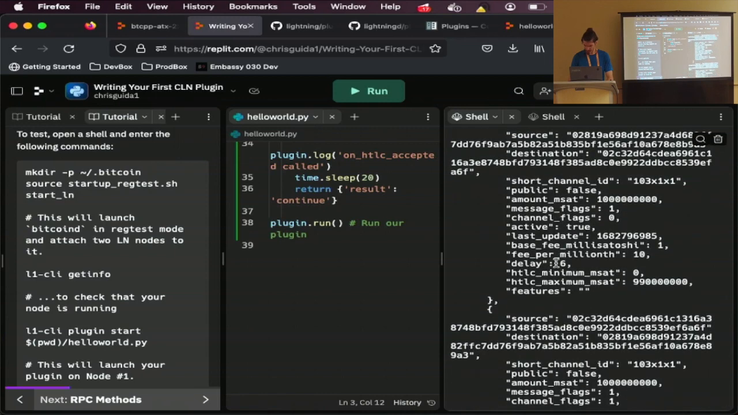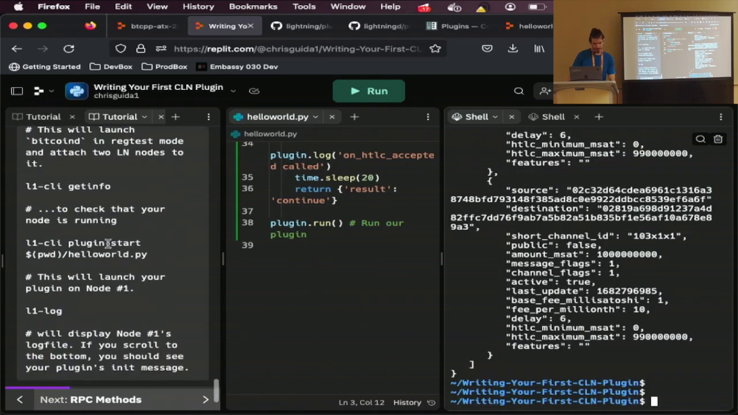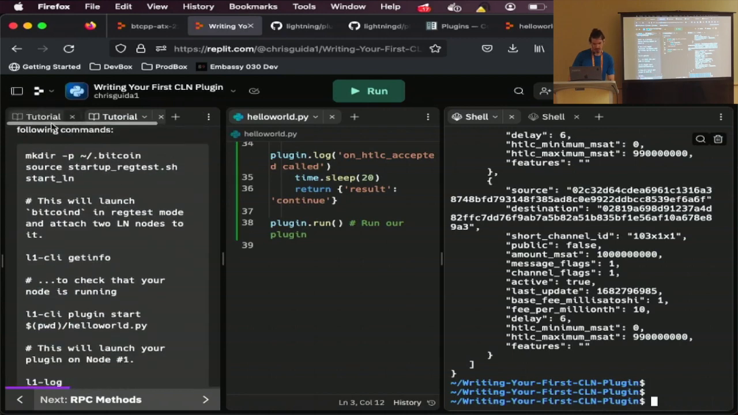I actually don't see where it says our balance and your balance. I guess it's a different command. Anyway, it's all on our side. It's all on node one's side. But okay, so we've got our hook.